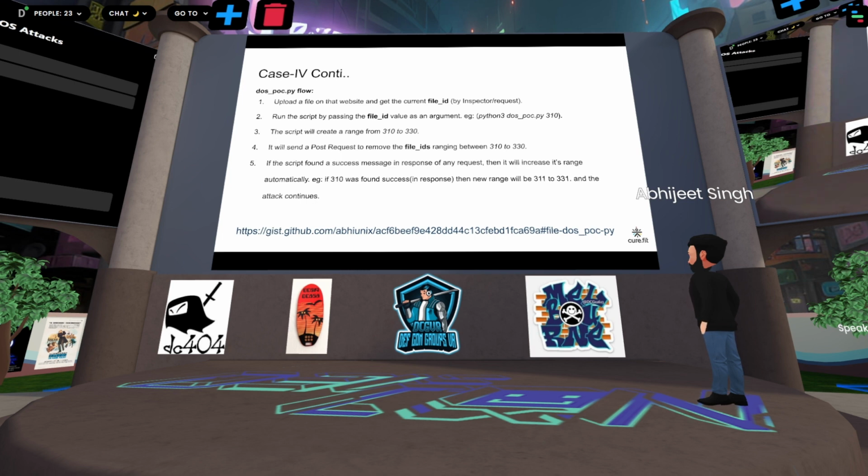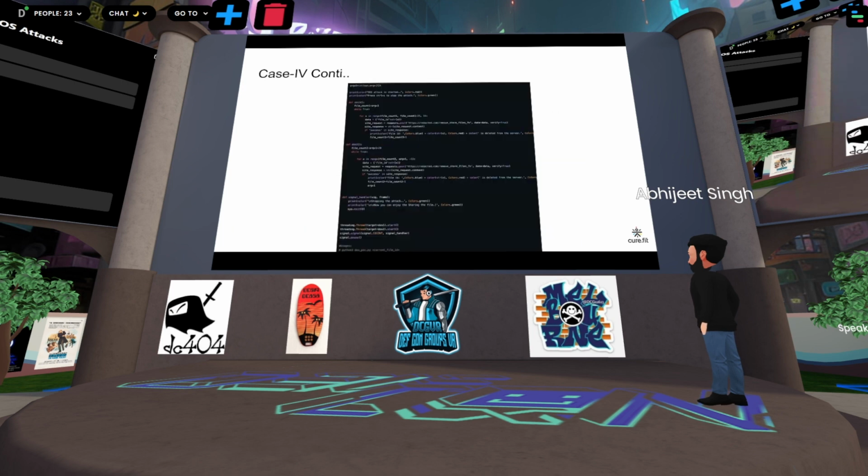Like here, let's suppose the file ID was 310, and it found a file ID at 310. Then the script will automatically readjust the ranges from 311 to 331. And I was doing the same thing with the thread. So one function was sending the request in an increasing manner, and another function was sending the request in a decreasing manner to cache the file as soon as possible.